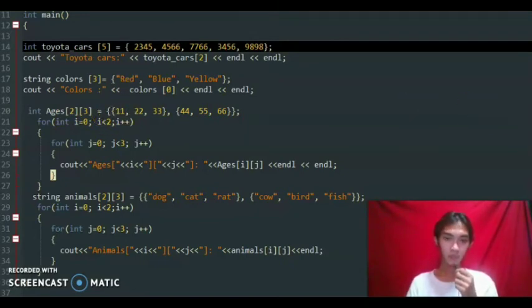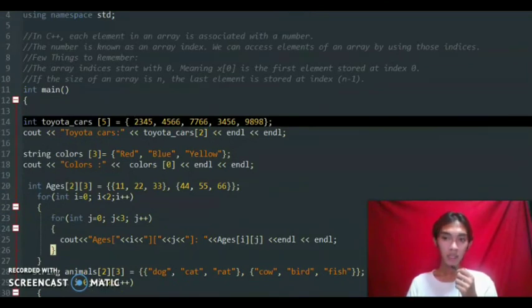Let us remember that in C++, each element in an array is associated with a number. For us to access an array, this number is known as an array index. These are called array indices. It is our identifier to identify our elements. So we can access the elements of an array by using those indices.